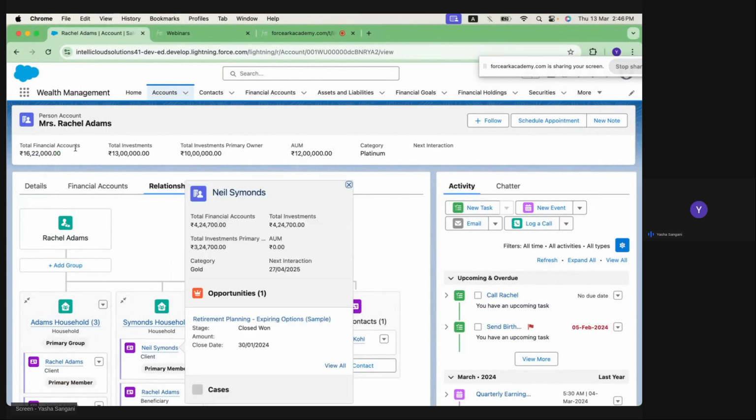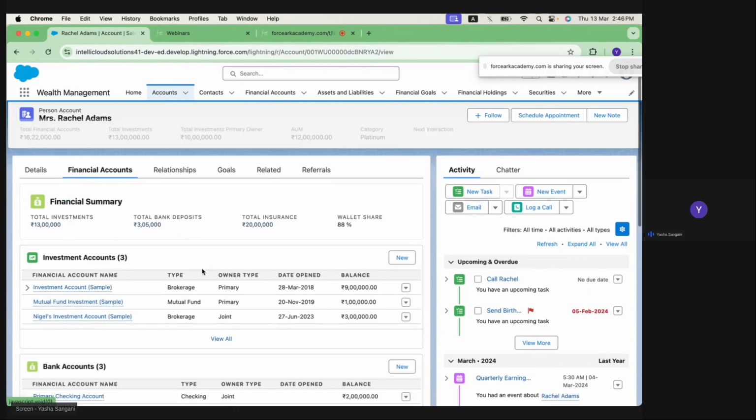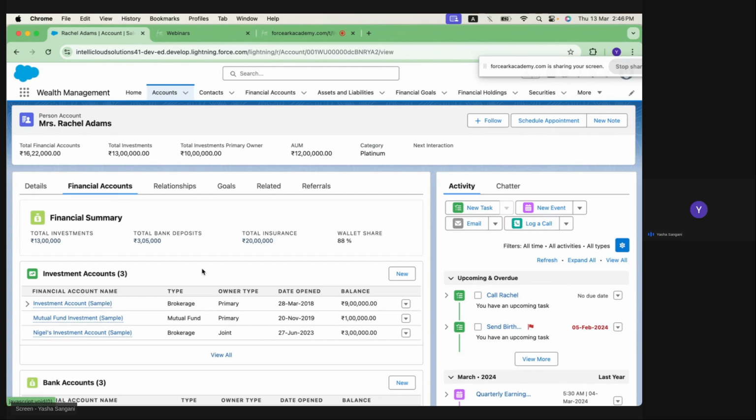See here in this org also, you can see the total financial account, out of which how much is the total investment, and out of this total investment how much investment there is as a primary owner. This can be seen through this tab. So let's navigate how exactly it comes up like this.